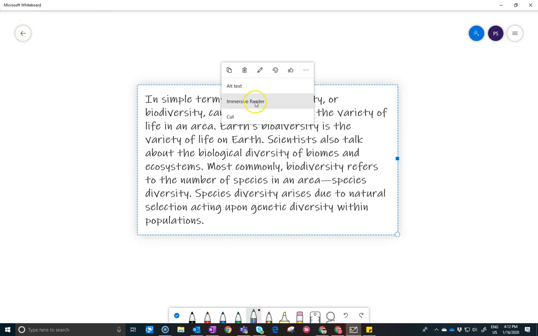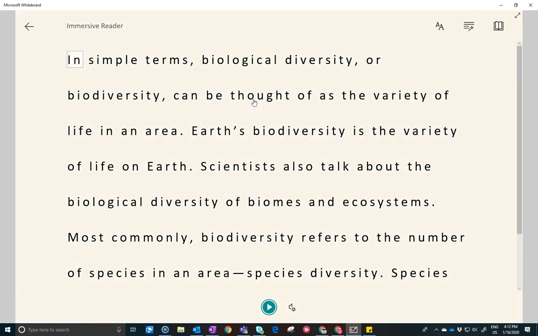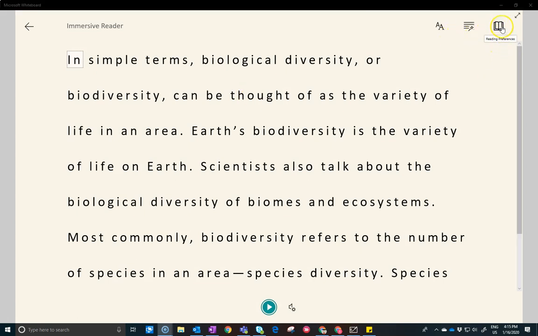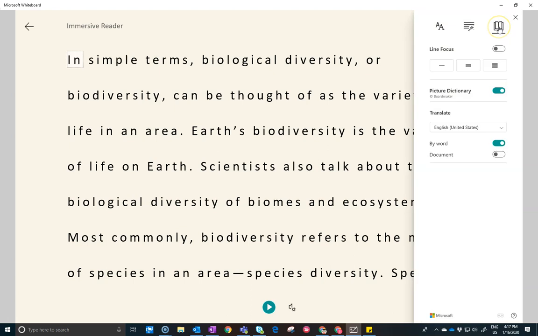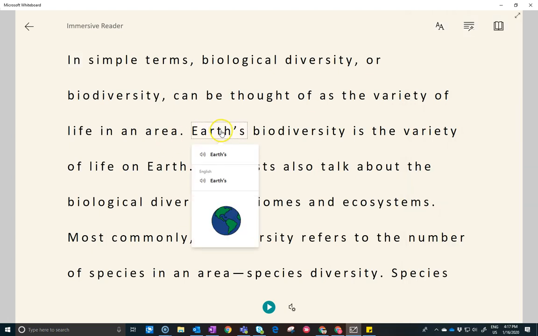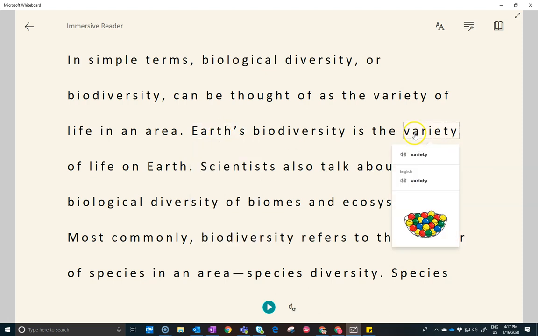But I'm going to go back in and show you another feature. I'm going to go back into Immersive Reader, and I'm going to go back into the preferences to share another setting. So in preferences, here's where the line focus was. I can enable that. The picture dictionary is on. So if I click on a word, these visual cues are great.